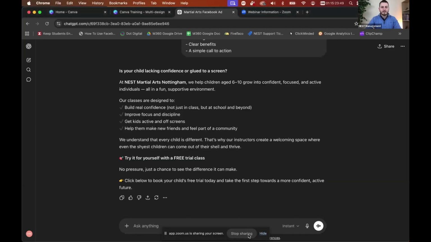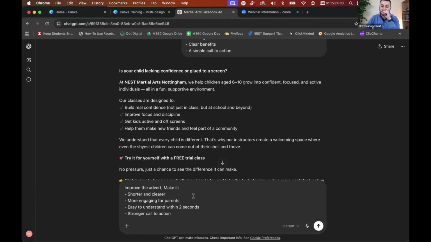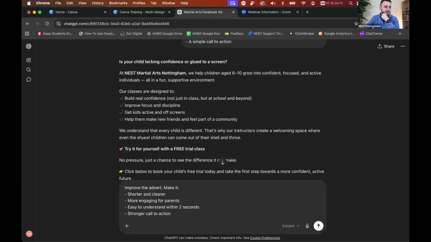So if we say to ChatGPT here, improve the advert, and then you could say, make it, and this is what I copied and pasted that I made earlier. So you can make it shorter and clearer, more engaging to parents, easy to understand within 2 seconds, stronger call to action. So I actually, ironically, kind of like what we've already got. I'm just going to copy and paste what I've just said into the chat as well.